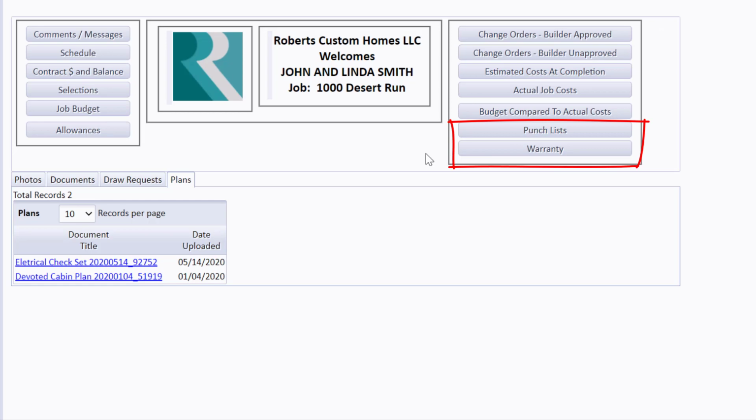And they can see lists of punch lists and warranty. I don't think I have any, so I'm not clicking on it, but I haven't done any really for this job because I'm not a real builder. But you get the concept, and I wanted you to know that this customer portal is here for them to see various things that you've authorized them to see.